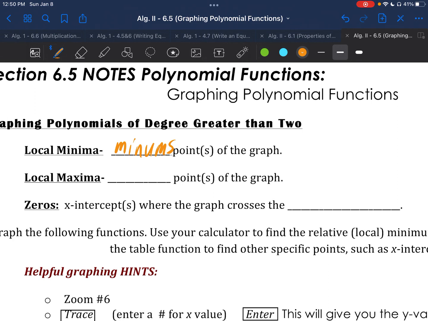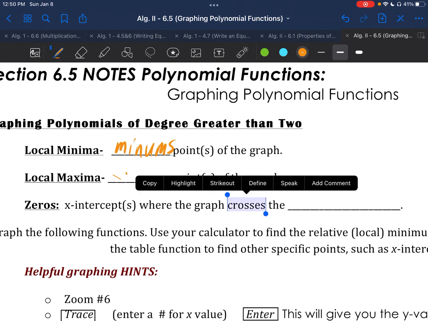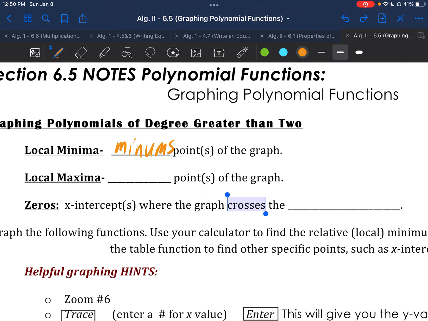And the same thing is true about the local maxima. It is the maximum point or points of the graph. Once again, these would be the highest ones, not necessarily in general, but between certain ranges. Zeros are the x-intercepts, where the graph crosses the x-axis. That's not new to us, though how we find them might be, or will be, I should say.